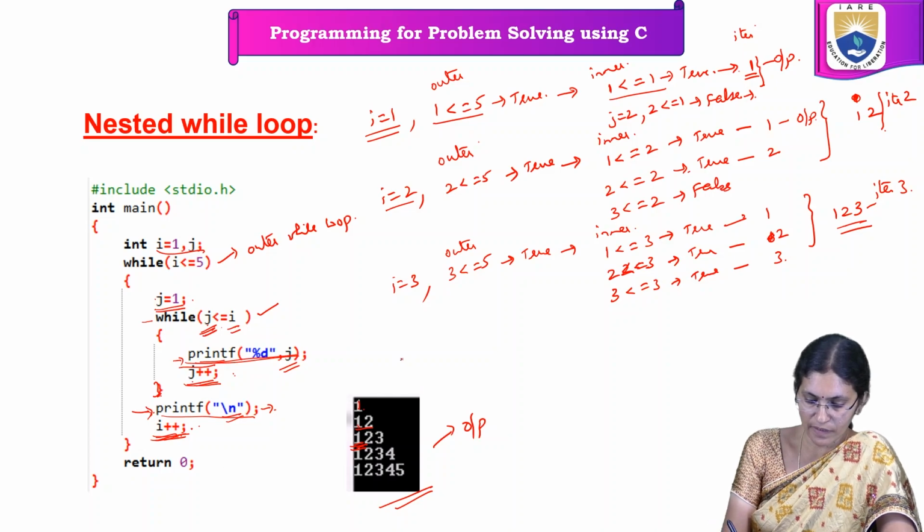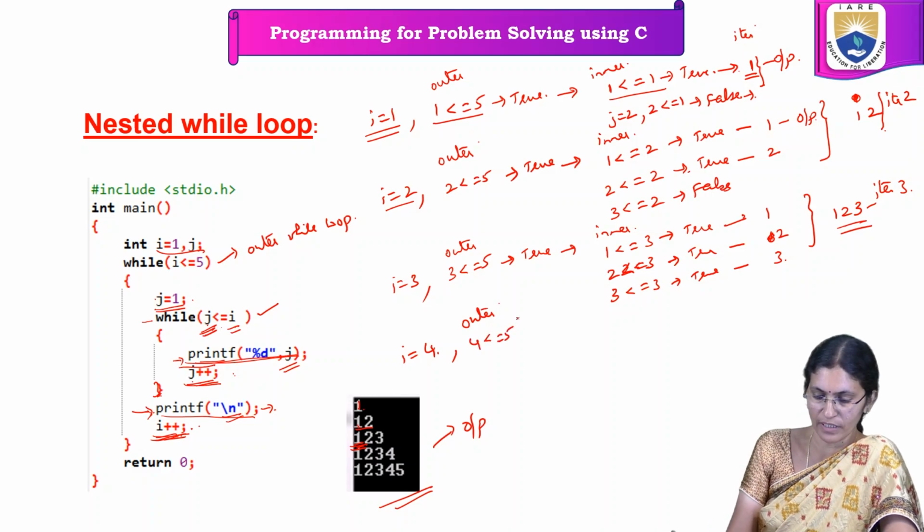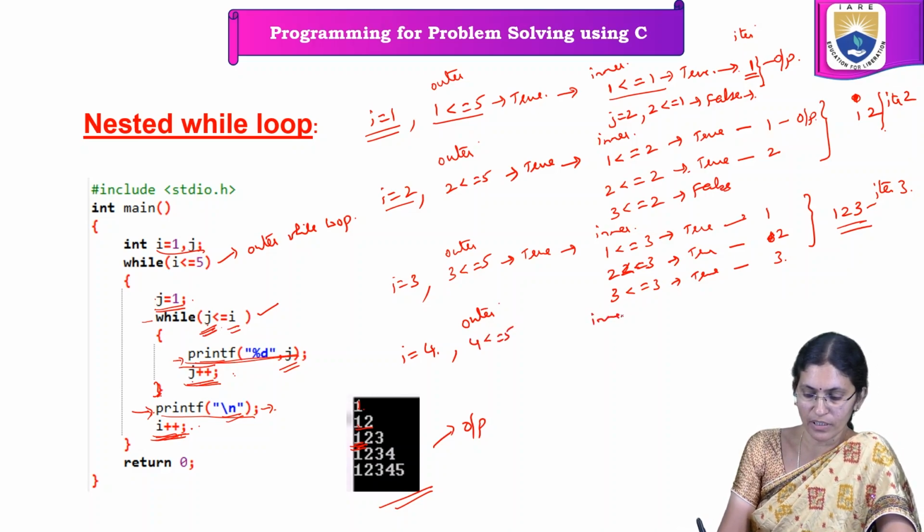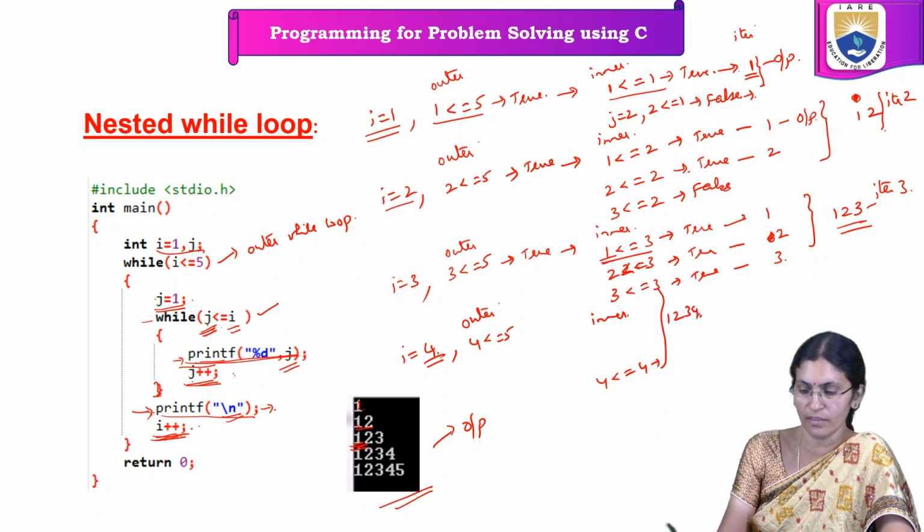Next, again the i value is incremented to 4. So again it will go to the outer loop. 4 is less than or equal to 5. So this inner loop will repeat 4 times because i is equal to 4 here. j is equal to 1, and this condition will be checked 4 times, so it will become true 4 times. 1 is less than or equal to 4, 2 is less than or equal to 4, 3 is also less than or equal to 4, and 4 is also less than or equal to 4. So the output of this iteration will be 1, 2, 3 and 4.